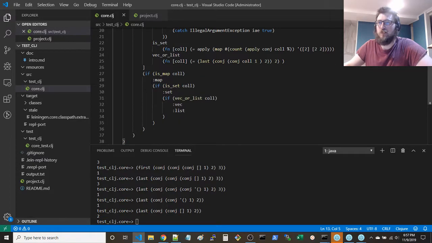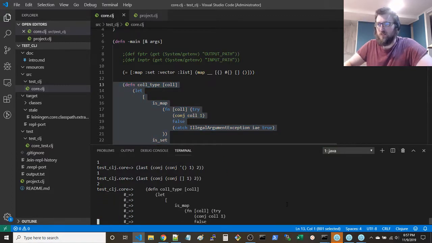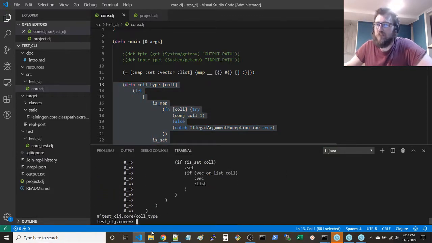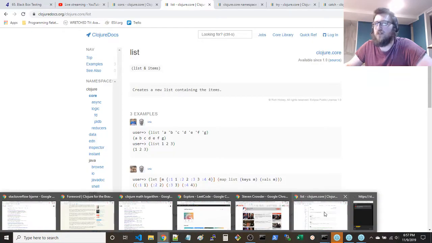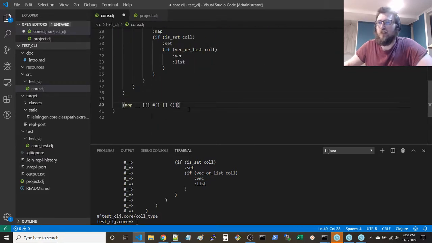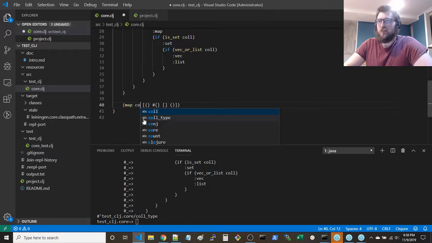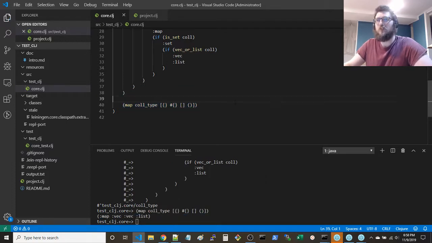Alrighty. Now, take this collection type, put it in there, load them up, and say, run this check. Map of collection type. Let's see how this goes. What do we get? No, we got map vector vector list.